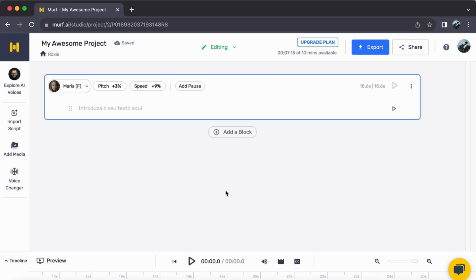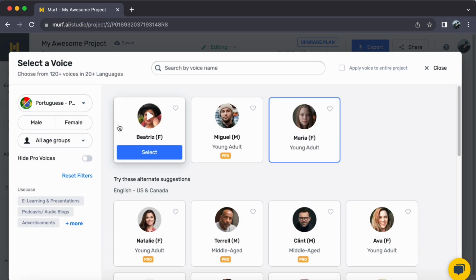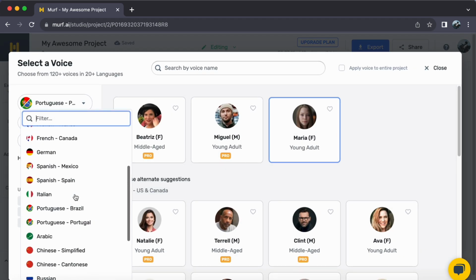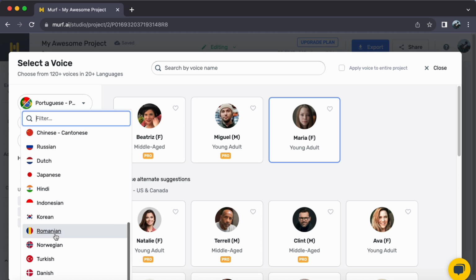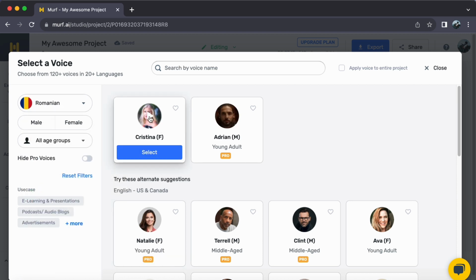Step 1. Begin by navigating to the Explore AI Voices tab on the left side of the studio. Languages are ripe for exploration. I'll opt for Romanian to unveil an array of Romanian voices.